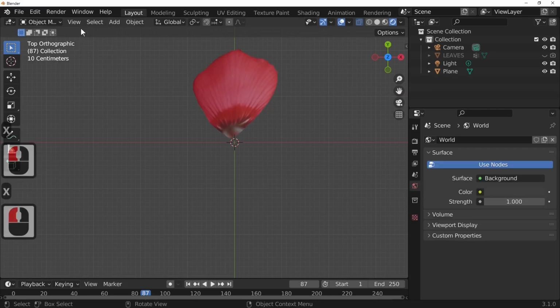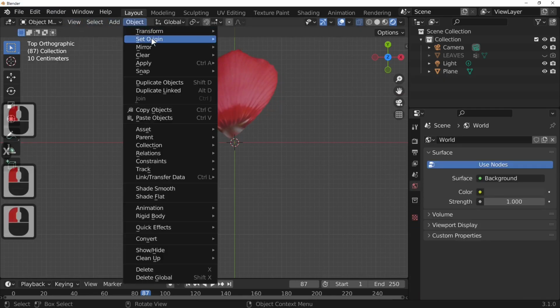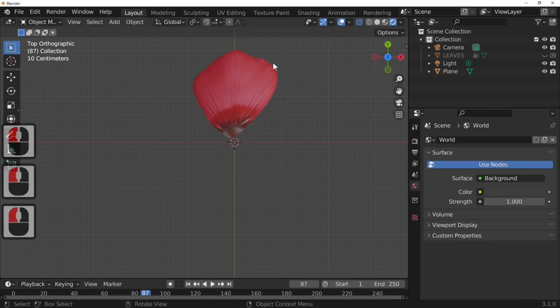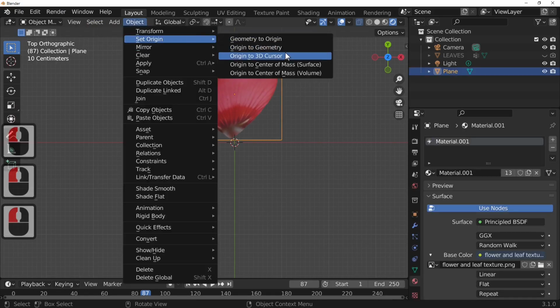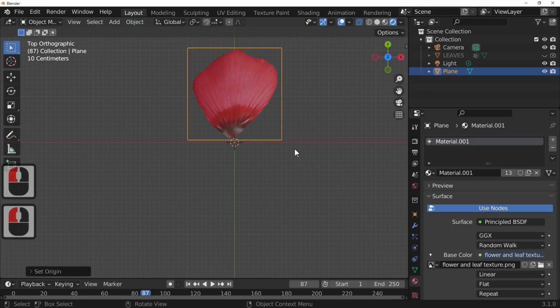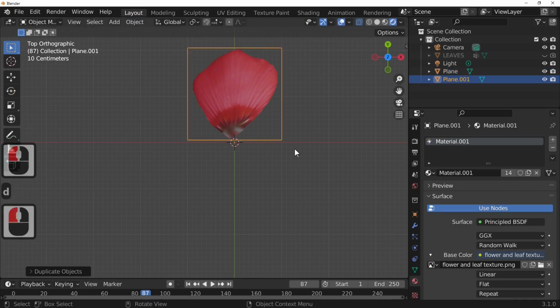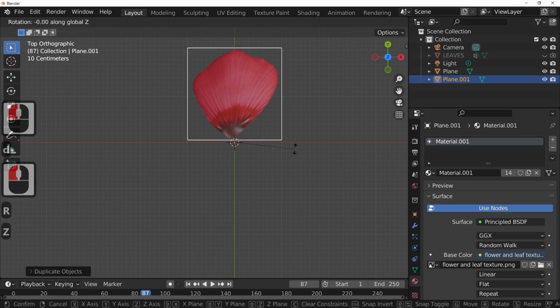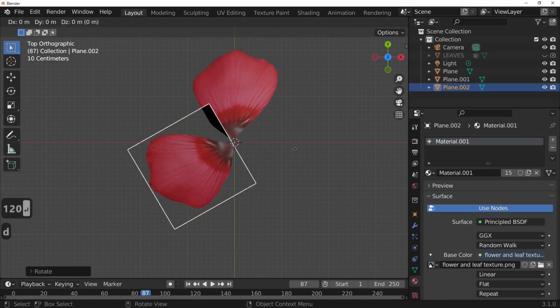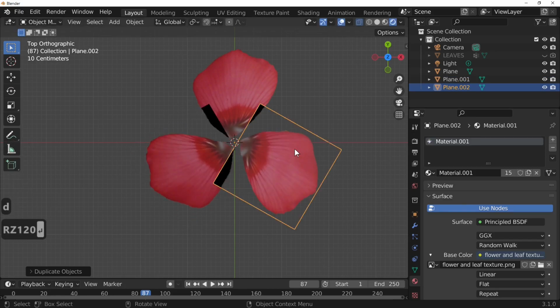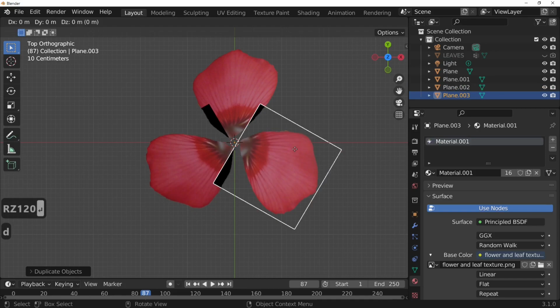X to delete. What I forgot to do is actually move the origin point back to the 3D cursor. So object, set origin, 3D cursor. So shift and D, rotate Z by 120. Shift and D, rotate Z by 120. Shift and D, rotate Z by 120.